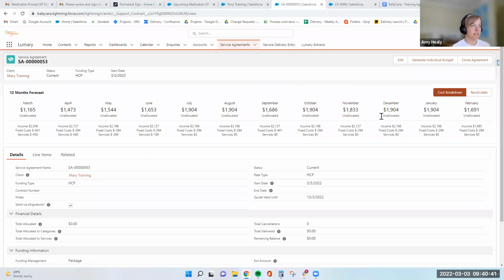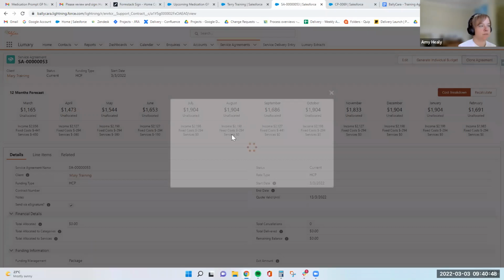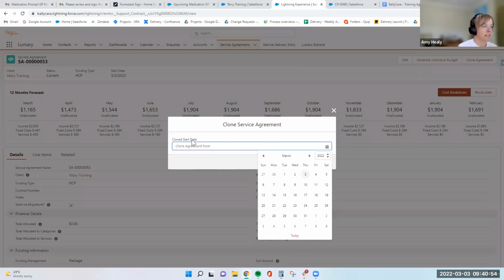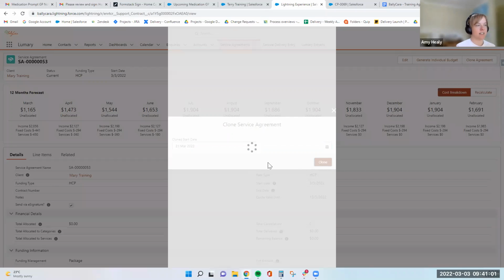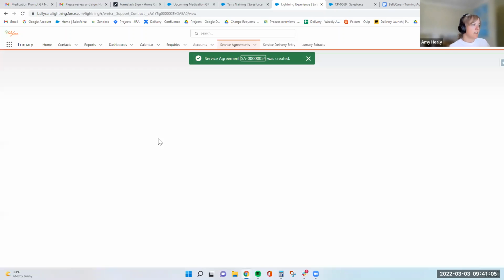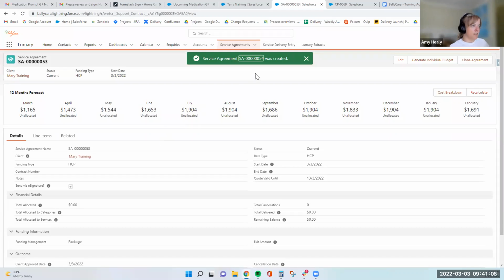The process for that is we would first of all clone this agreement. So just hit that button there. And basically we're cloning the agreement that is currently active. The cloned start date. So we're actually going to start this one on Monday, the 21st of March. And that hasn't changed. Oh, actually, no, sorry. I should have clicked on that link.